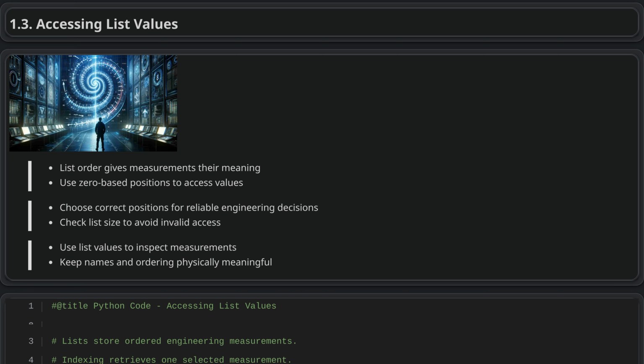Accessing list values. Accessing values in a list means retrieving specific items from an ordered sequence, such as engineering measurements. Because the order often represents trials or events, choosing the correct position matters. In Python, indexing starts at 0, so the first item is at position 0. Knowing this helps prevent selection errors and supports accurate data interpretation.